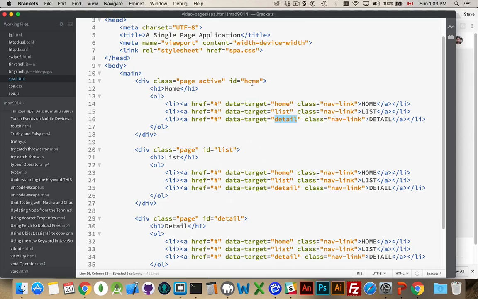Now, the IDs and these data targets, they're not really linked. It's my script that's making the match between the 2 of them. The data target, this isn't a reserved word or anything. It's just an attribute that I picked. I could have called this anything. It could have been data-bob. It doesn't really matter. It's just the fact that I have something inside of here which says where I want to go.